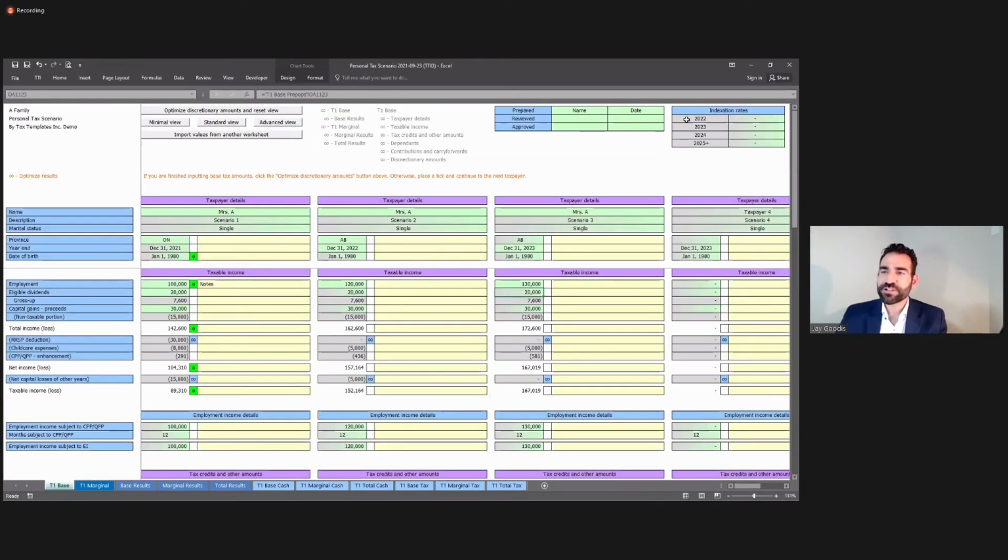Okay, so at the very top of the worksheet, we also have our indexation rates. And what these are for, if you are doing a multi-year plan, you can put in what you expect the indexation rates to be. And we will index all those brackets and all those credits that should be indexed. So you're giving your client a better representation of what their after-tax cash results will be in those future years.